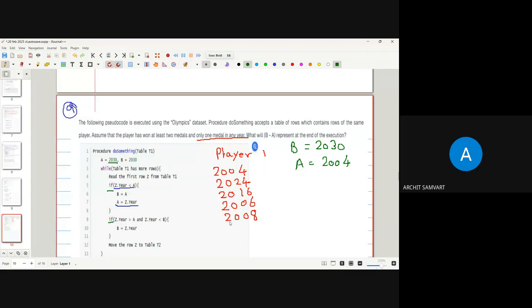What is A having right now? 2004. Z dot year 2004. Is 2004 greater than 2004? No. I will go to the next one, 2024. Is 2024 less than A? No, sir. It will come to if line 9, Z dot year greater than A. 2024 greater than 2004? Yes. 2024 less than 2030? Yes. So B will become 2024.